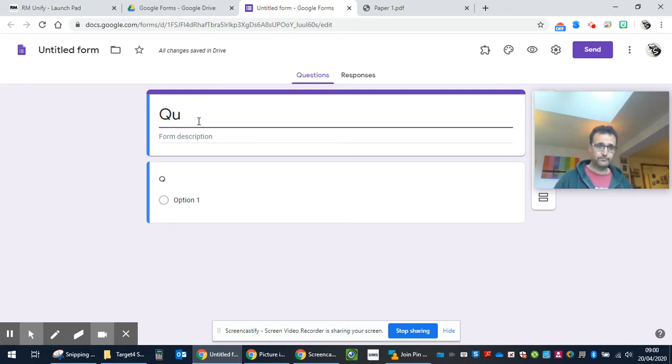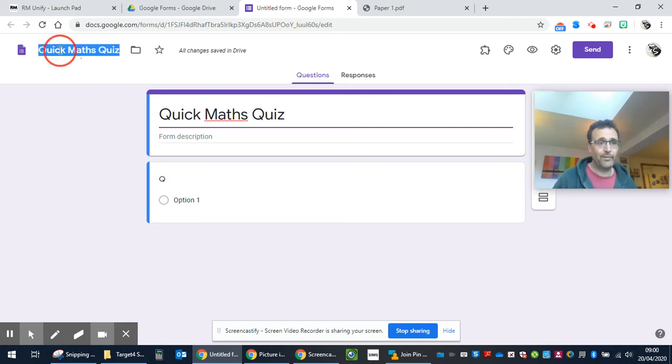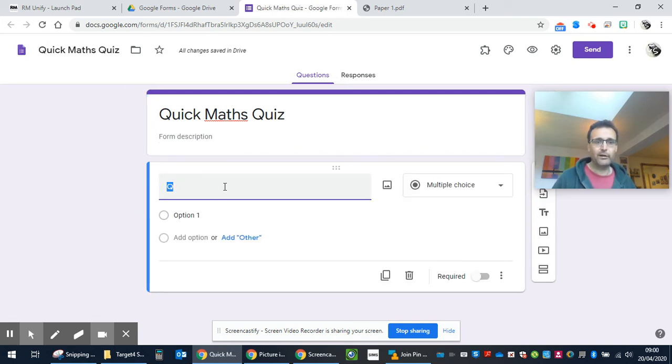Quick Maths Quiz. If I click up here, it'll then create the title there, which is quite handy. And I'm going to go straight into writing questions. I'm not going to put a field for name or anything like that. That's all going to be handled automatically.